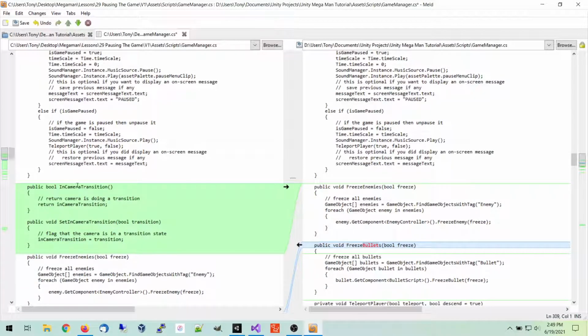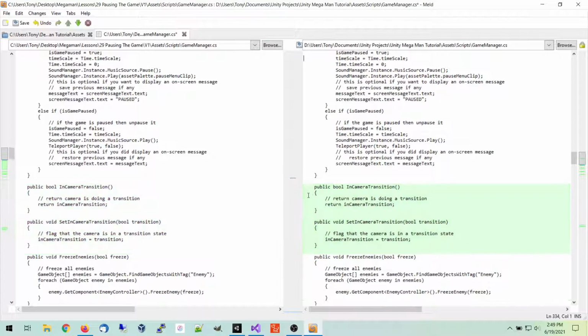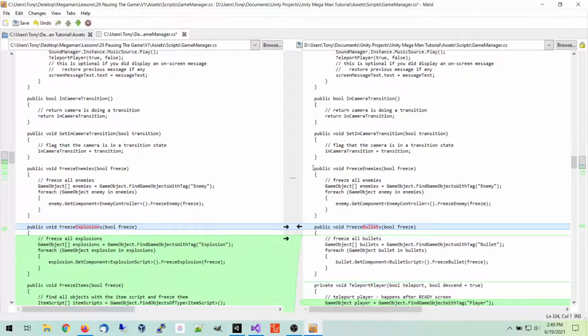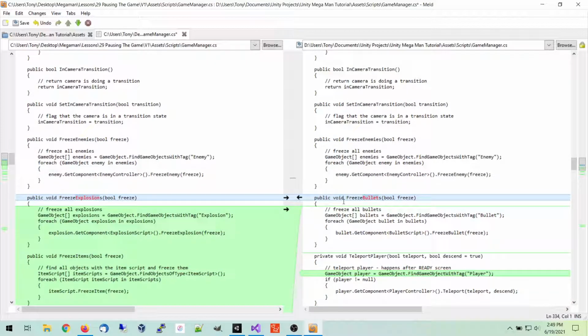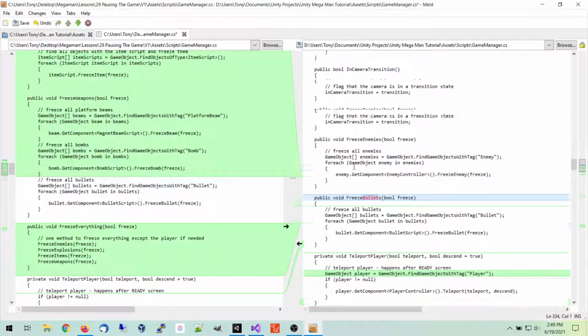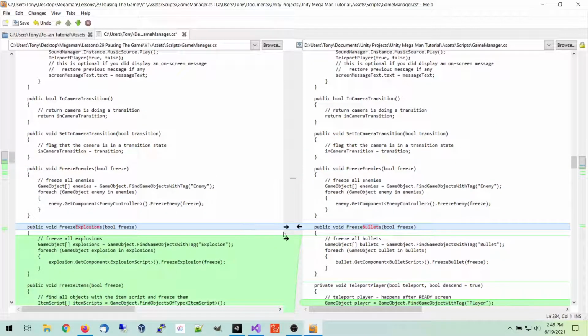So now we're going to bring in camera transition and set in camera transition, bring those over. And then we don't care, it's not freeze bullets. We're going to drop in freeze explosions. This actually expands out, so this actually gets inserted.